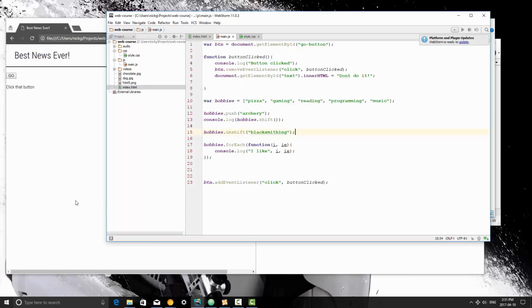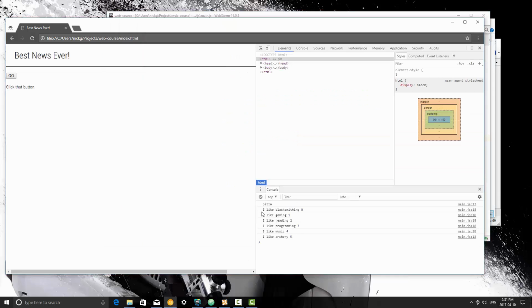Save it and refresh. What's going to happen here is we first create our array right here, which is all the things I like. Then we add archery to it, and then we remove pizza from it. And at the beginning of the array, instead of pushing to the end of it like we did with archery, we're pushing to the beginning of it, and we're putting blacksmithing. So I'm going to save it and refresh. As you can see here, it removes pizza, and then it adds blacksmithing to the beginning of the array.